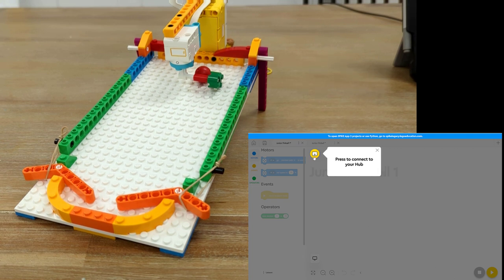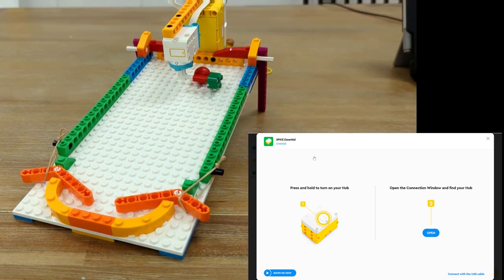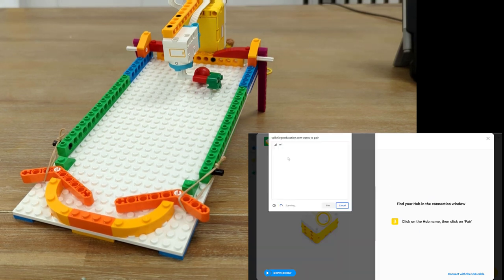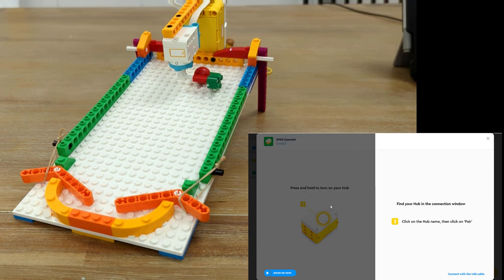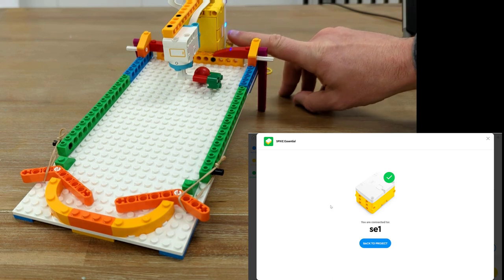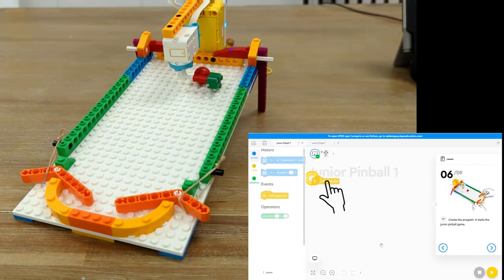We start by clicking the button up at the top, and we press the button one time on the top of our hub, which will make the light start flashing. In the Chrome web app, we just click open and then select our hub. We pair it, and it's going to let us know that everything's connected, and then the light will turn solid. So we're going back to our project.